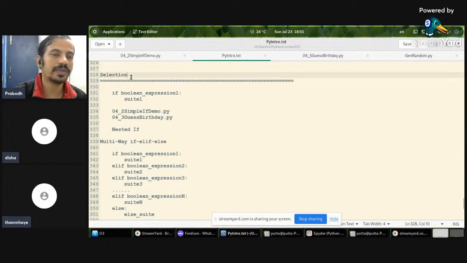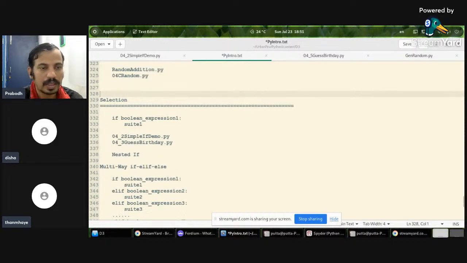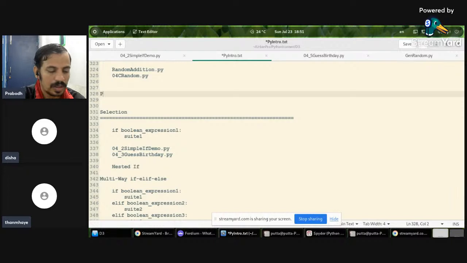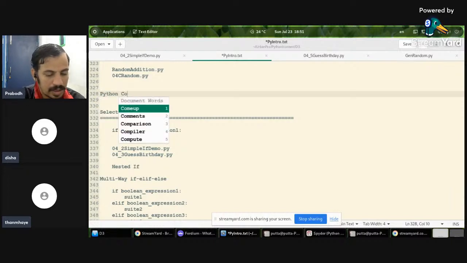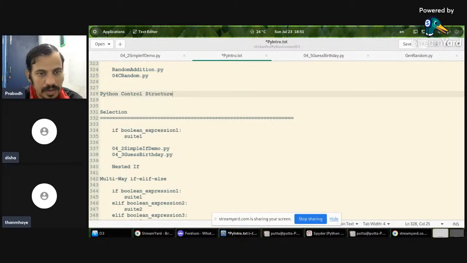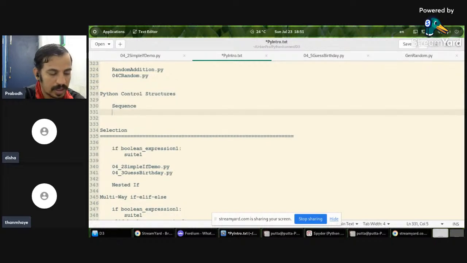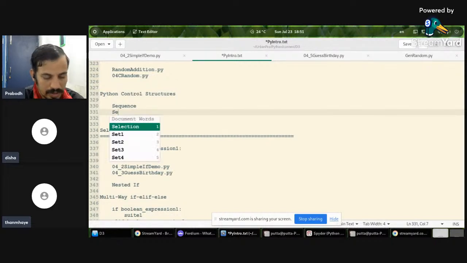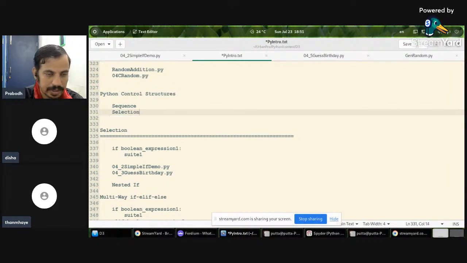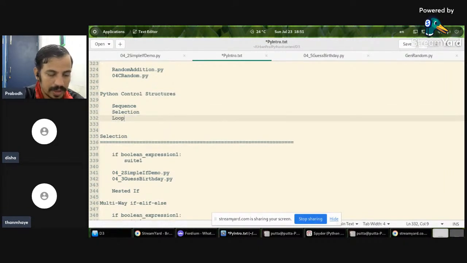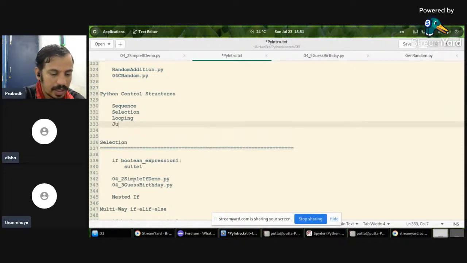Next, we come to one of the important things in Python programming called control structures. Python control structures. So far, we saw sequence. Then we also have selection, looping, and jumps.